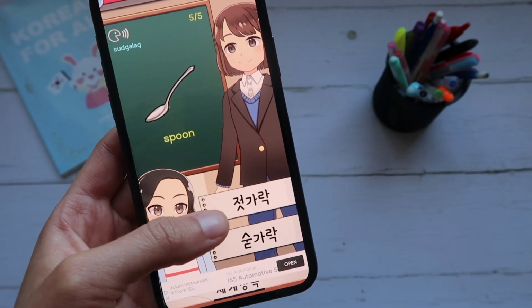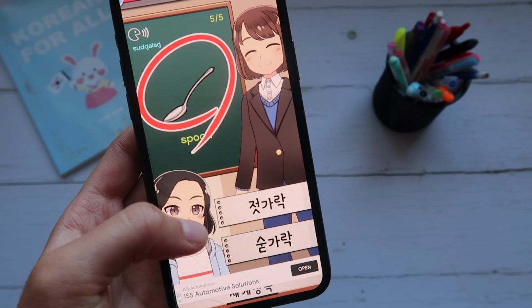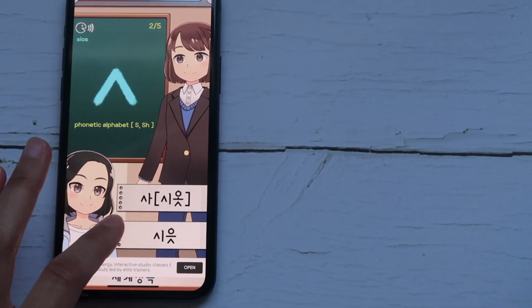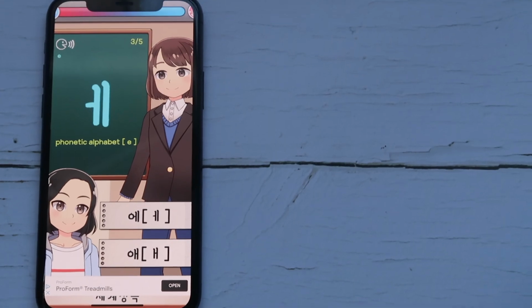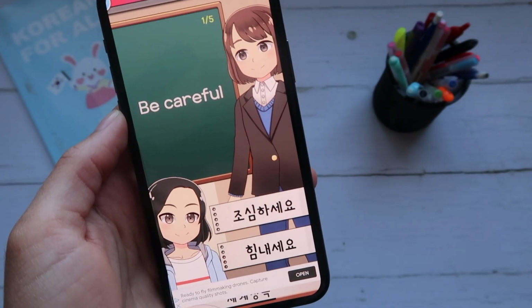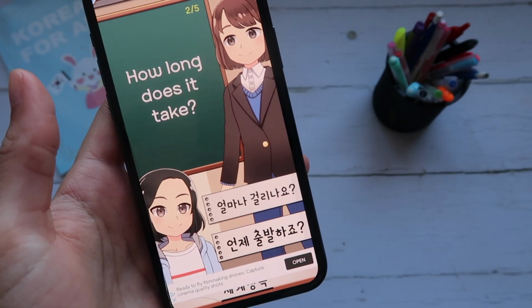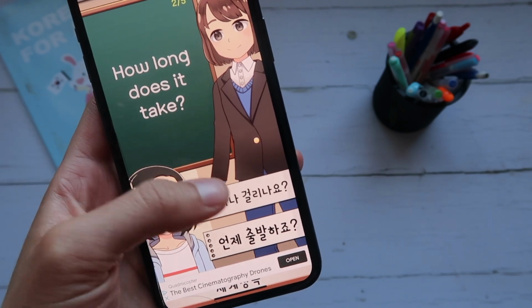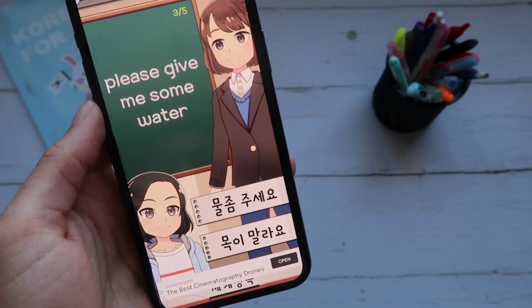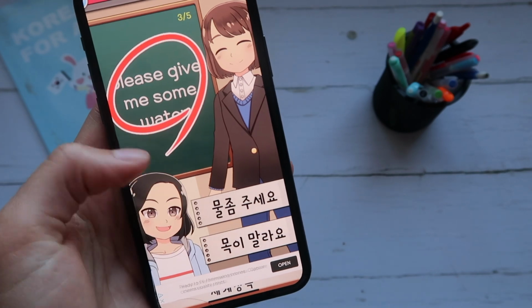You can also practice your hangul as well. If you're not comfortable with that, this is also a good practice for you. They also have a few phrases, which I guess is useful, especially if you plan on visiting and you don't want to learn too much. These phrases are perfect for you.